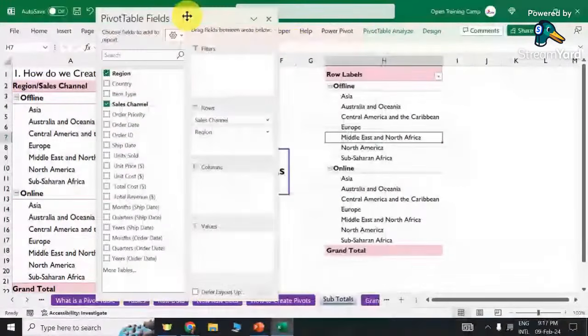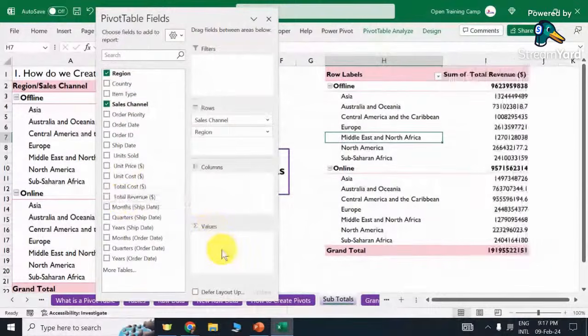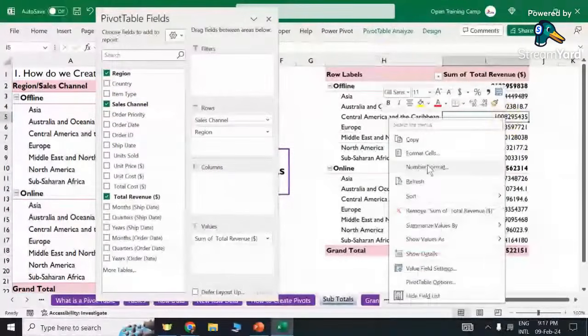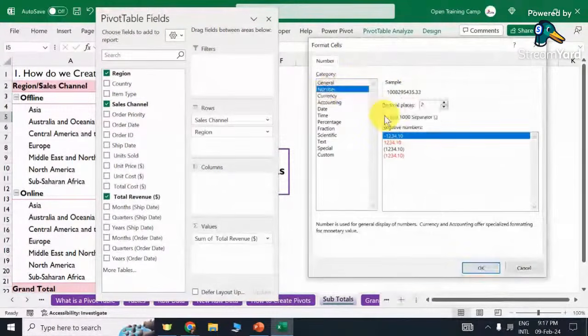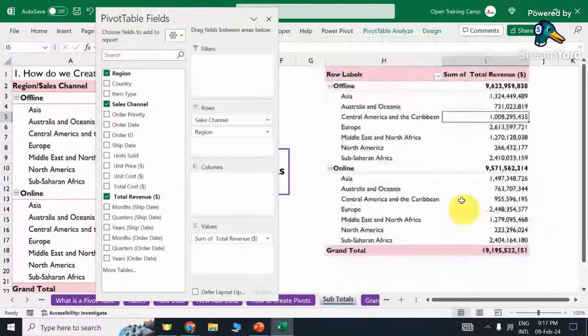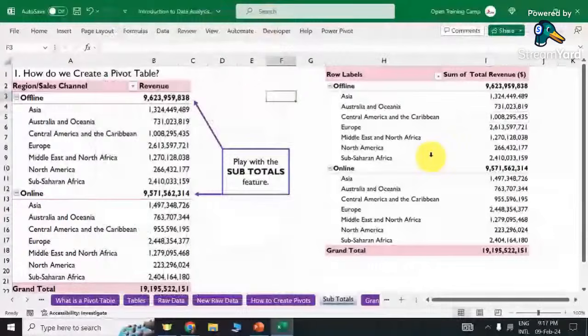Now, what I will do is to drop the total revenue into our value fields here, and there you go. You can see our numbers are showing up. What I can do is some formatting, and then we see how we can use the subtotals feature. Sometimes when you're constructing these reports, you may not need the grand total or the subtotals to show.